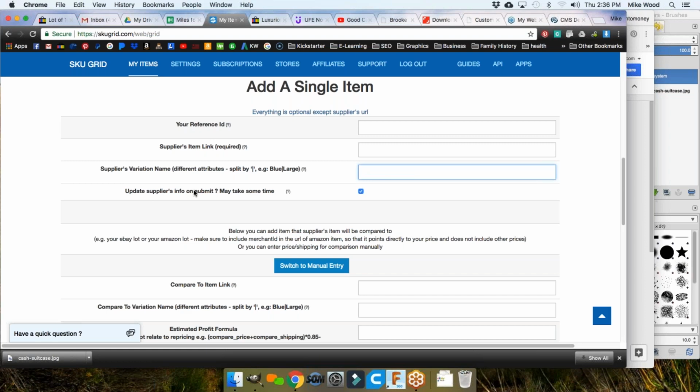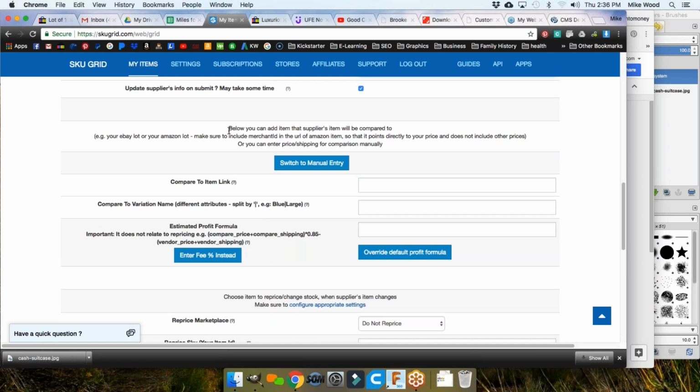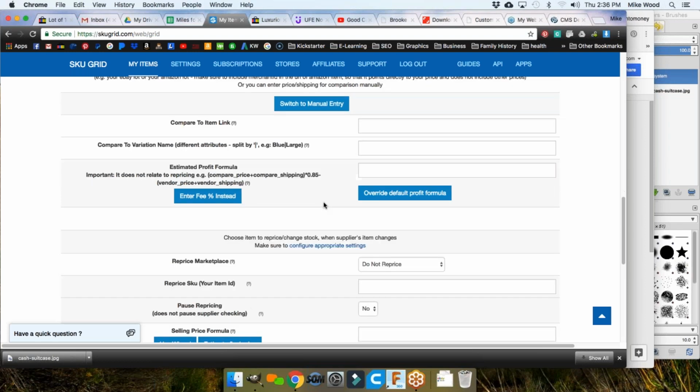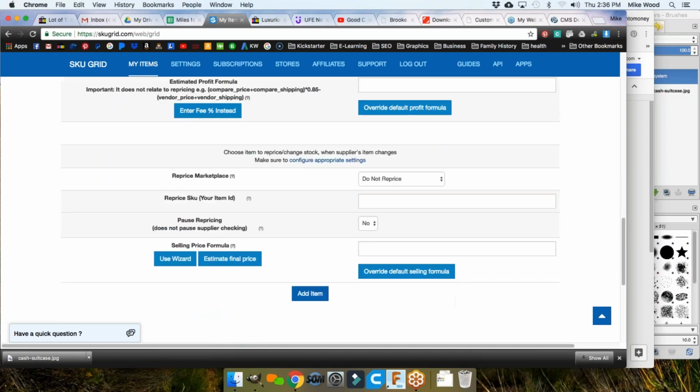Update supplier's information on submit. So when we submit this, do we want it to update? Sure, that's defaulted to yes. All right, below you can add the item that the supplier's item will be compared to. So this is that compare to link. I wouldn't mess with that. That's getting into more advanced formulas that we don't need to mess with.